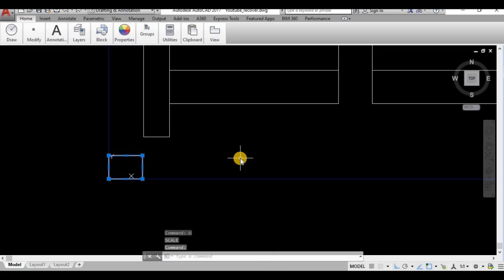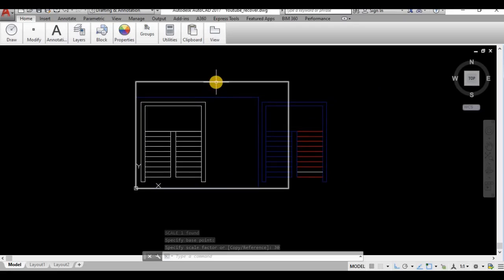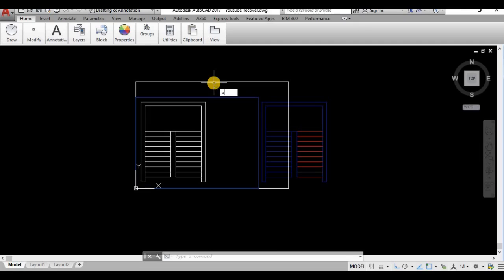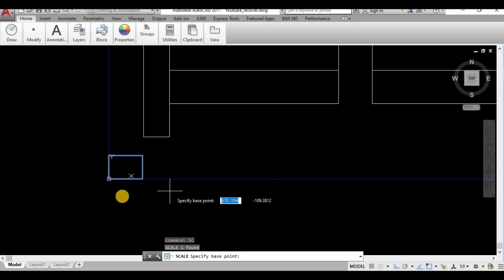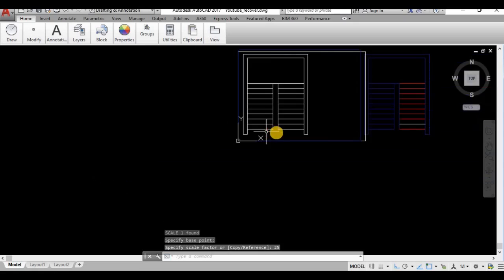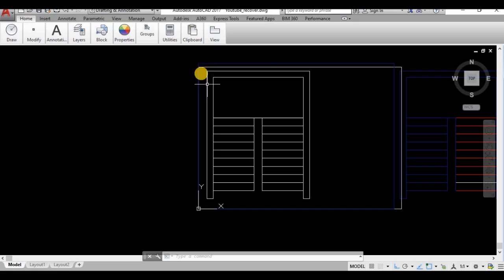Now I shall scale it. This is the base point, and I shall give the factor as 30. Where is it? Okay, it is here. You can reduce this again. So I shall undo, and choose the scale factor again: scale command, base point, 25. It approximately reaches the stair hall size. So this is the stair hall size, it is reached.